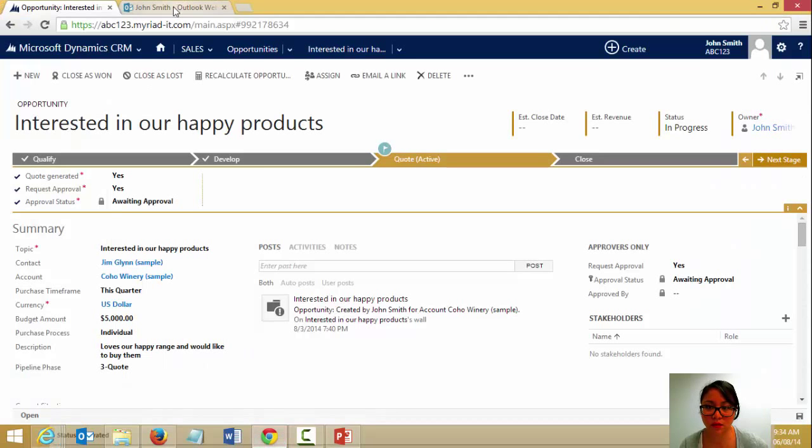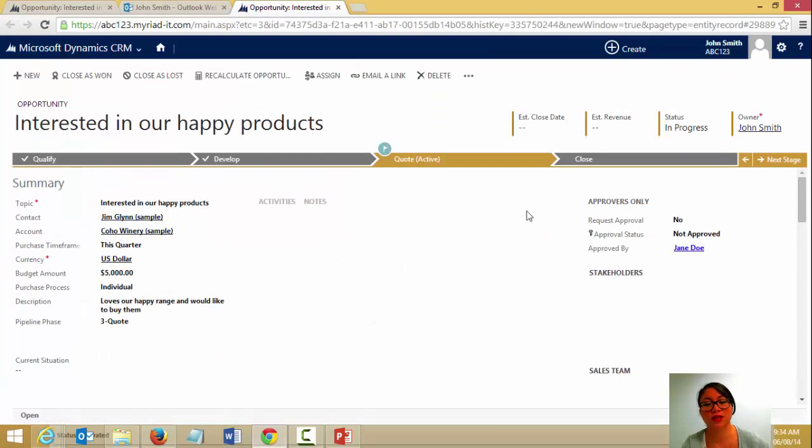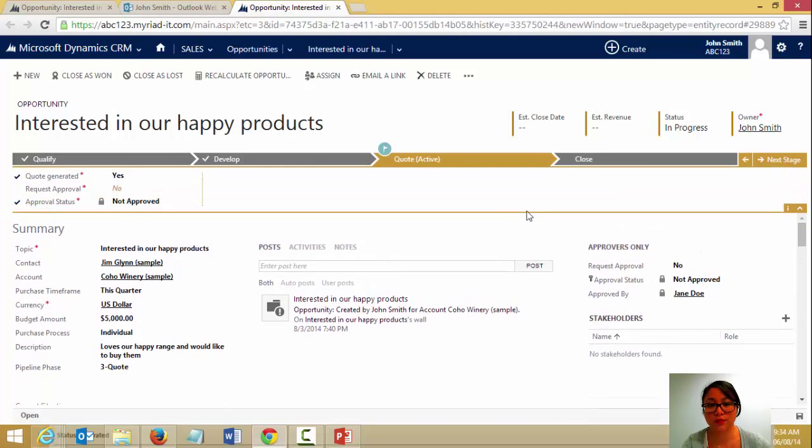So then John gets an email and he goes, oh no, okay, my quote hasn't been approved. All right, so I need to schedule a meeting with Jane. So after John and Jane have discussed it and Jane gives him the suggestions and he updates the quote, he has to then resubmit it for approval. So again, he comes back in the opportunity record, he can see that it hasn't been approved, so then he sets it to yes. As soon as he sets it to yes, it will then update the status to awaiting approval.